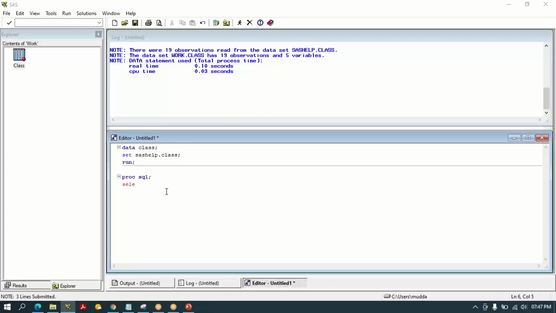Now select. If you know the column names, you can use them. But if I don't know anything in the particular table, just use star from class, the table that you have, the data set. If you run it, whatever data you have, all the data will be displayed in the output file.